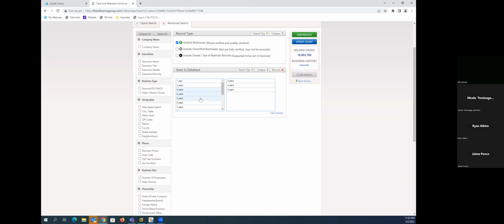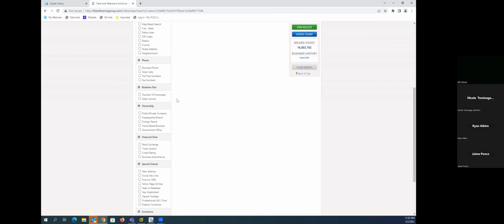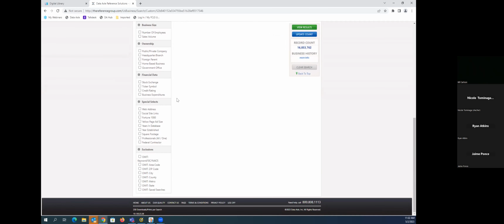You could make that your selection and then produce whatever geography is important. Certainly, it could be based on a type of business as well. Up to you. You can apply these filters any way that they make sense for the kinds of results you'd like to produce. So we give you those special selects.